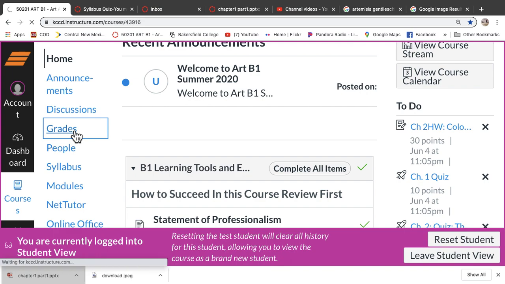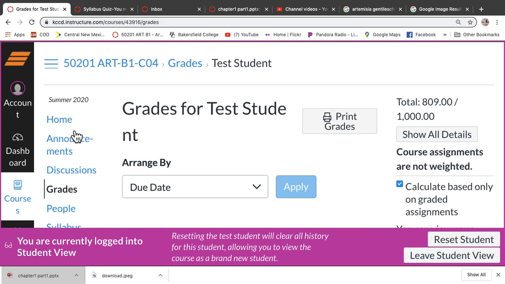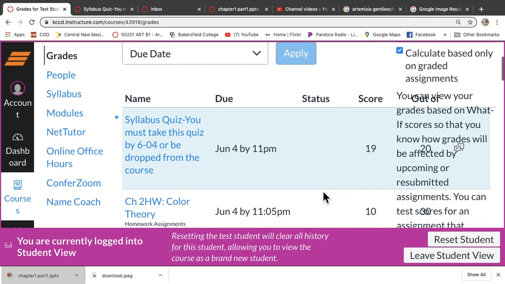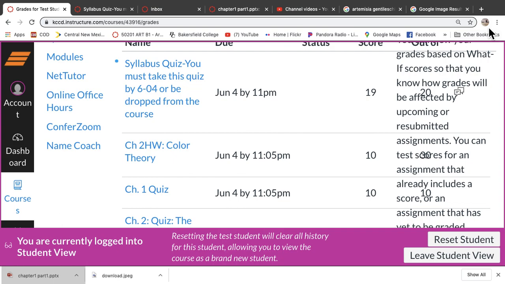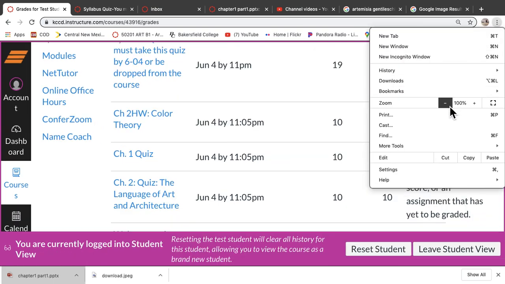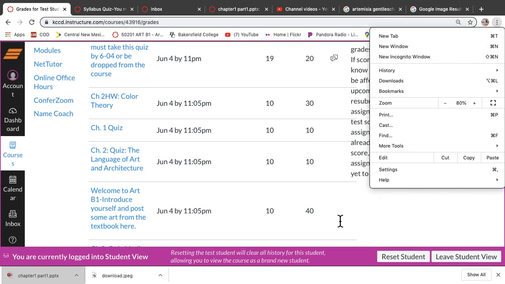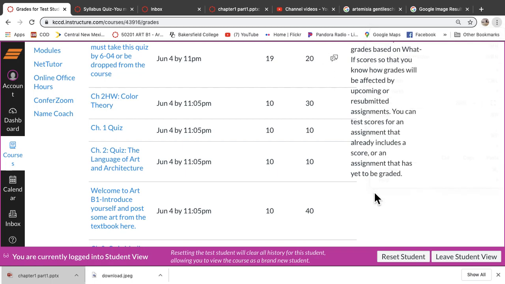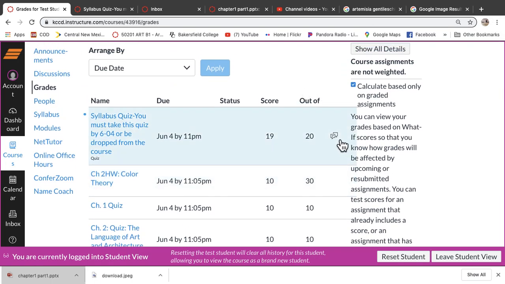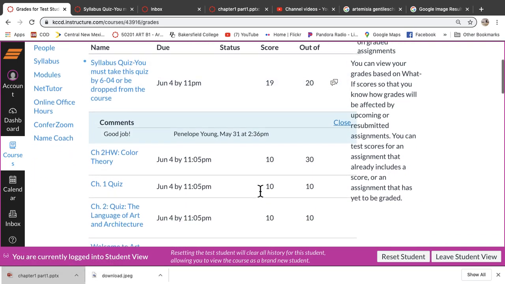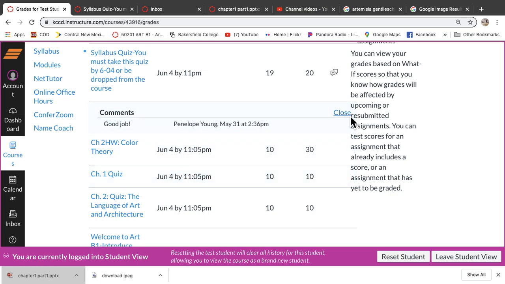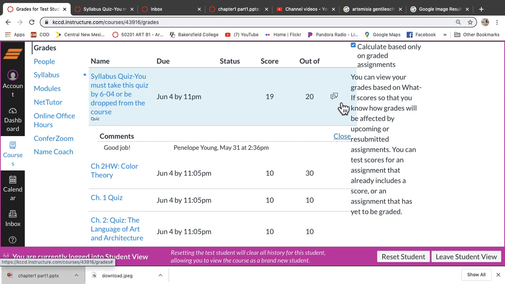Okay, so let's go into grades. That's our next one. And this is my grade. I gave myself a B this time. And then you can scroll down and look at all the different things. I have to shrink this down. It's not fitting. You can see on the syllabus quiz, there are some comments. So I'm going to click on there and look at the comment. It says good job. Okay. But there might be further comments there that are more complex and will give you some information on how to do better on the next assignment.